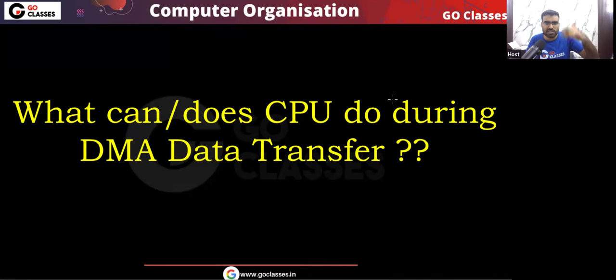CPU needs to fetch the instruction, decode the instruction, and execute the instruction, yes or no? Fetch instruction, execute instruction, fetch instruction, execute instruction. So the CPU needs to execute the instructions. And remember, to execute the instructions, the CPU needs to access the main memory. But DMA is the bus master. DMA has the control of the system bus. So the CPU cannot use the system bus and the CPU cannot access the main memory.